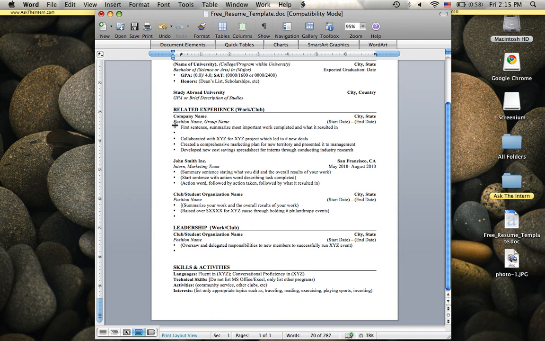There's 4 different things. And this is very simple, and this is the best layout that I've seen on resumes. You do the company name right here. So you could put John Smith, Inc. Below, you put the position, intern. Next, you put the group name or the division you worked in. So you were an intern in the marketing team.